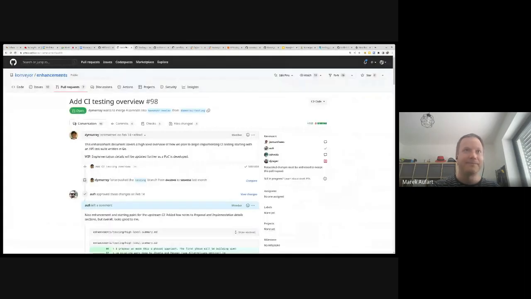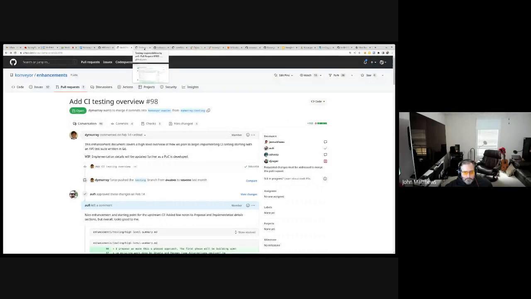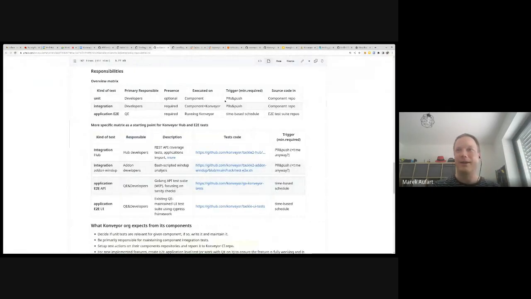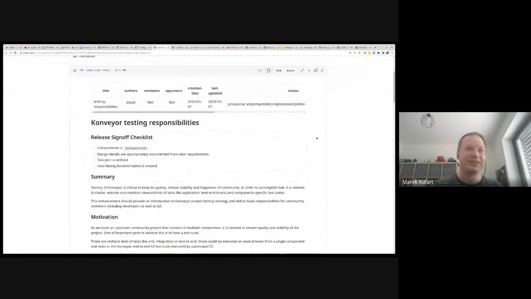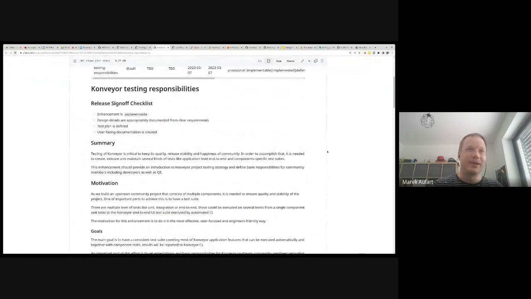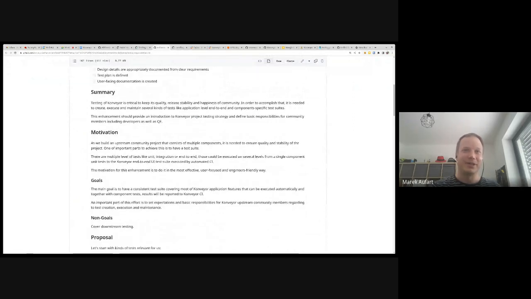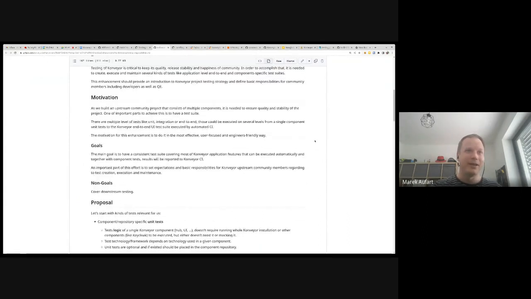Can you see my screen? Yes. Great. So this enhancement is about the testing responsibilities. It's a follow-up on Dylan's high-level overview on the testing. The most important thing I wanted to define is to share some structure on what should be the responsibility of the component developers and the QE, and how we should work together in order to deliver a quality product quickly and reliably.